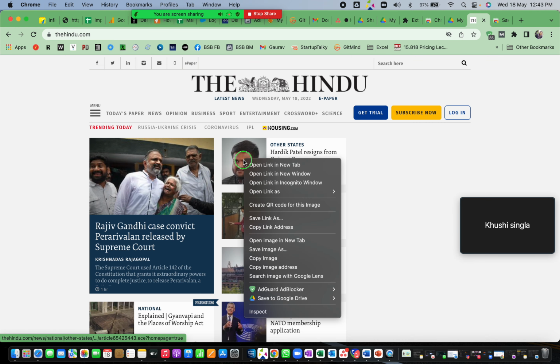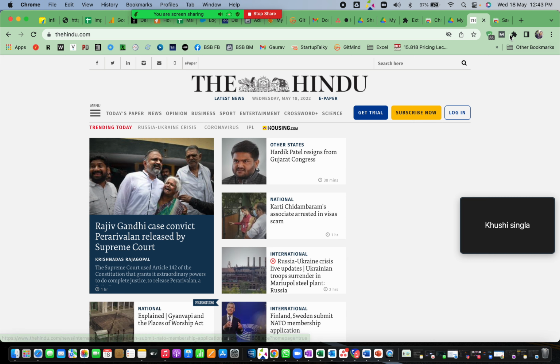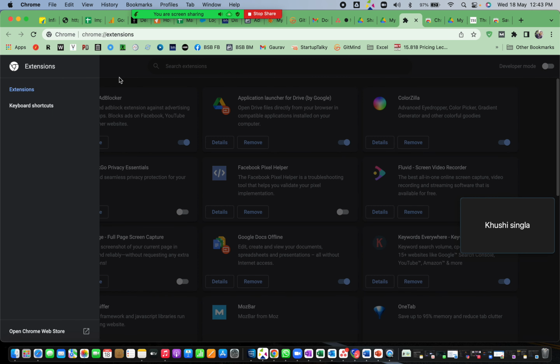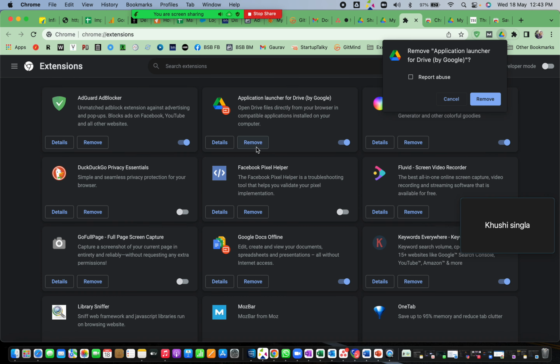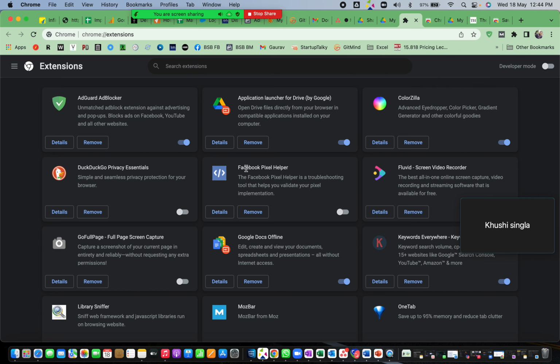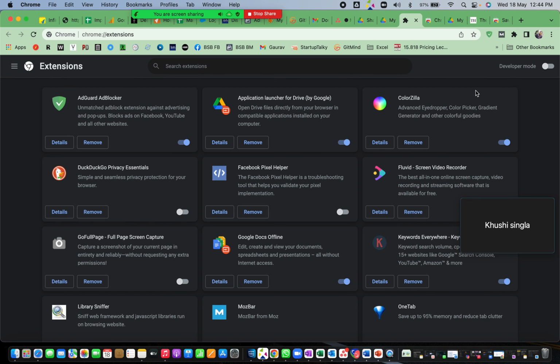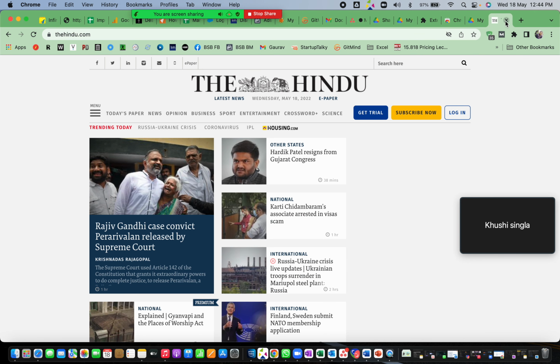Next thing is, if I had to save this image, it now shows save image to Google Drive. Previously it would not show up, so now it is showing up. That's it.